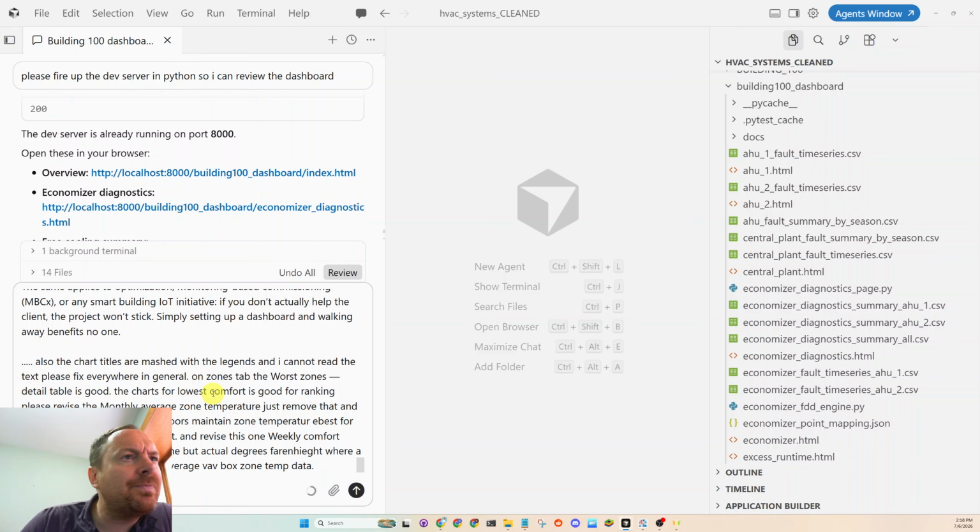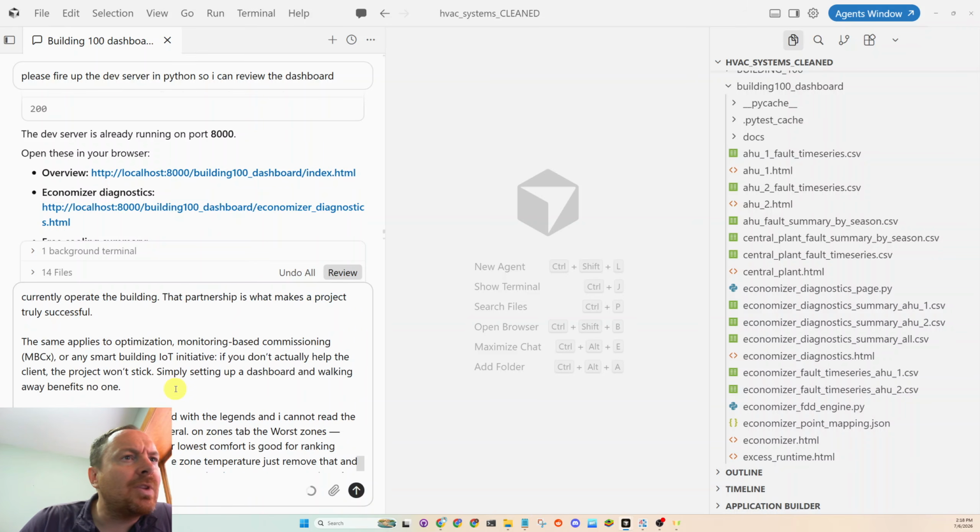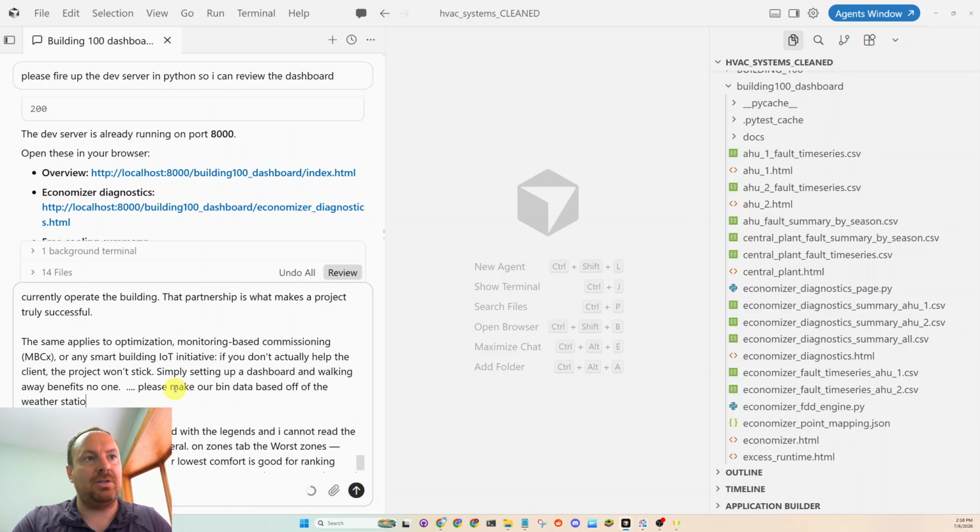Okay, so I'm just going to say that up here. Please make our bin data based off of the weather station data from Open-FDD and not the local sensors, because they appear to be off.